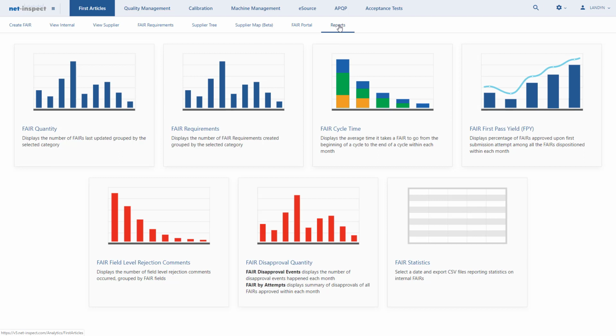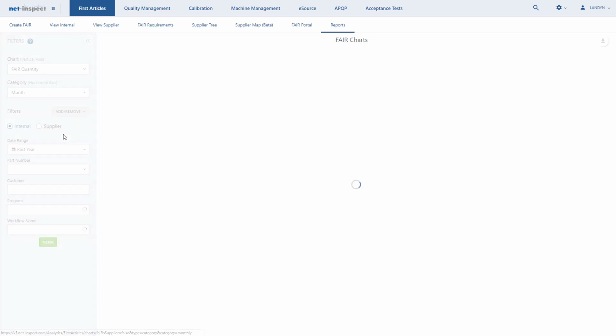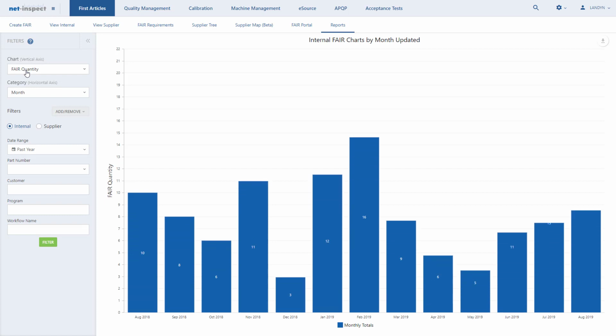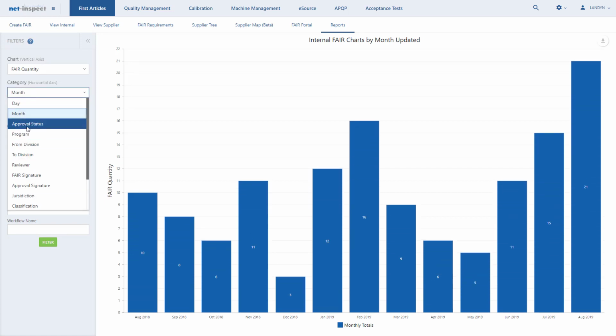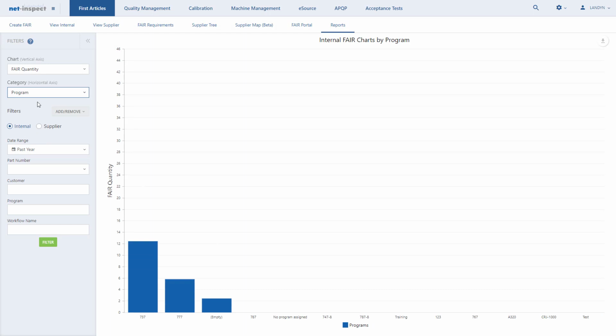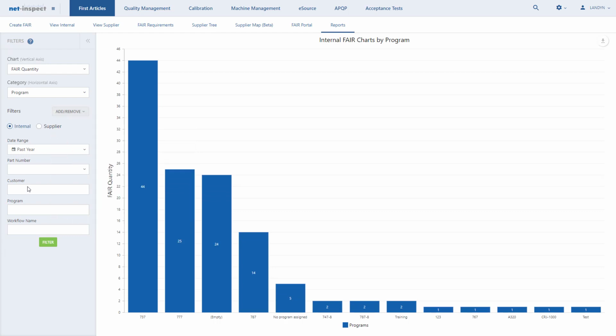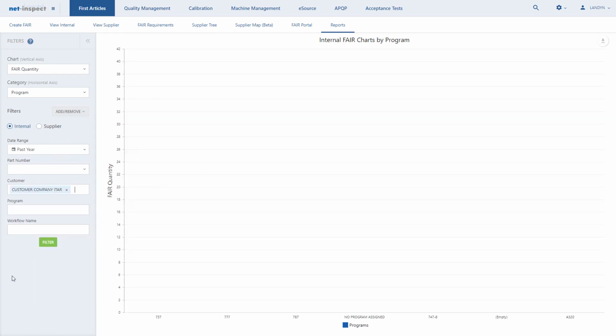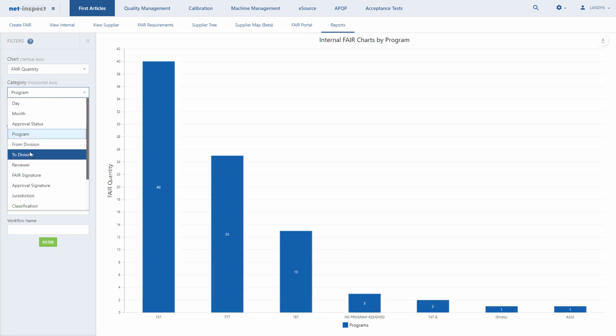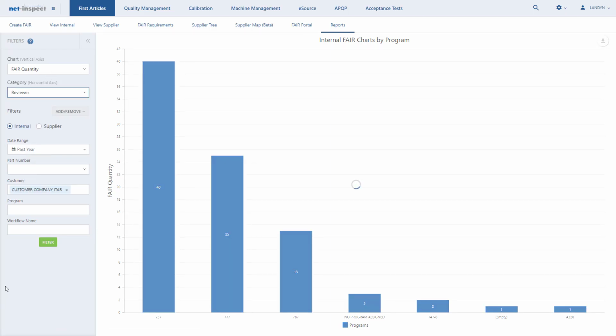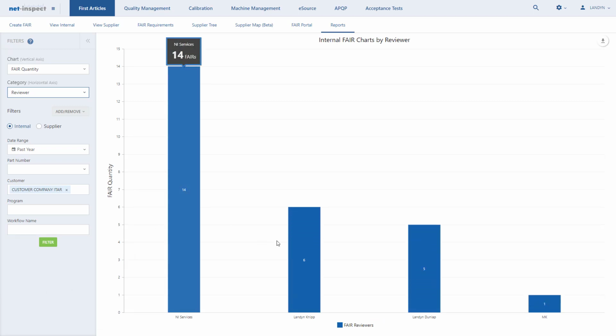Finally, the Reports tab will summarize all the reports available, and then we can select any one of these reports and drill into more detail. So for instance, if I want to look at number of FAIs by program, I can change these filters and then add any additional filters. So maybe I'm looking for just internal FAIs that we've created for a particular customer. And maybe I want to look at those by signature. So I can see which users are signing and supporting most of those FAIs.